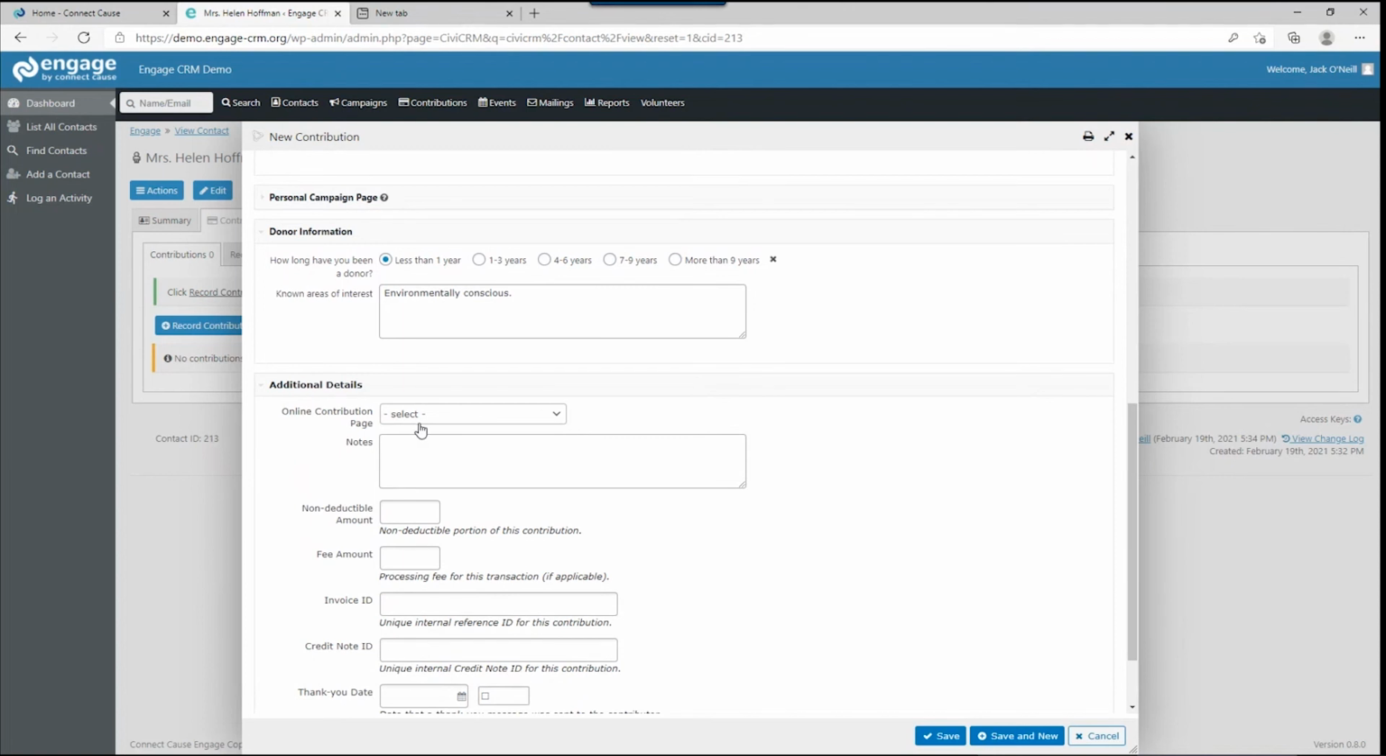There is the capability, another great feature of Engage. This is something you want to work with Connect Cause with if you wanted to use this functionality. There's the ability to expose contribution pages for people. So Helen could set up her own contribution page in the system that she can send the URL out to her friends and family, and they can make contributions that will then get soft credited to her, as well as being credited to the person who made the donation. As I said, online contribution pages are something you really need to work with Connect Cause with, because there are a lot of security implications with that. So we want to make sure that you get that right.